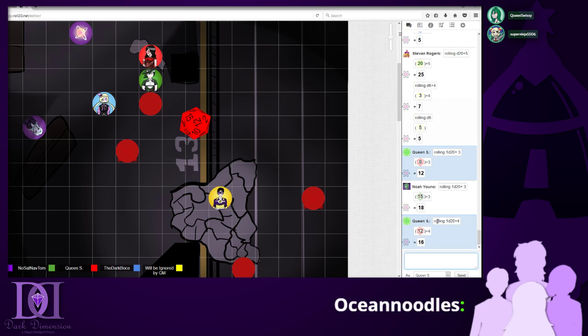12, 16. Does that hit? It meets it, so yes, it does. It does hit. Go ahead and roll damage. Getting there. D6 plus 4, I think.